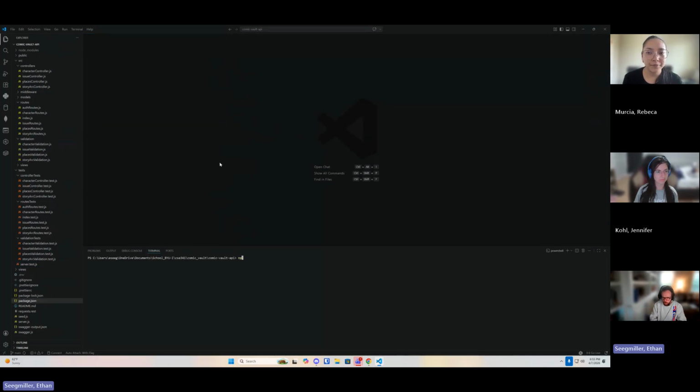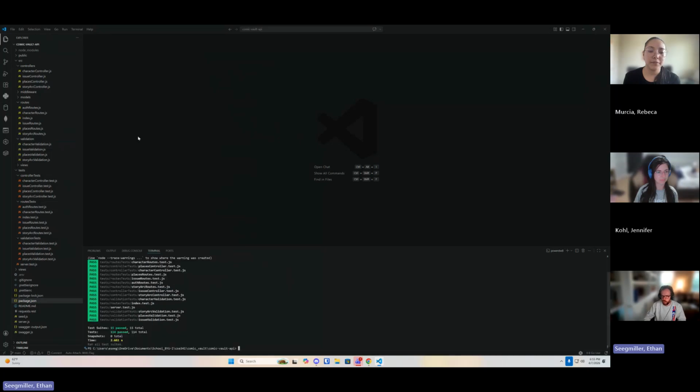So if I run npm test, it's tied to that script and it's going to run that entire folder of tests that we wrote. So of course here we see that these have all passed. So we can see that at least on the back end, everything is working properly. But yeah, that is the testing.